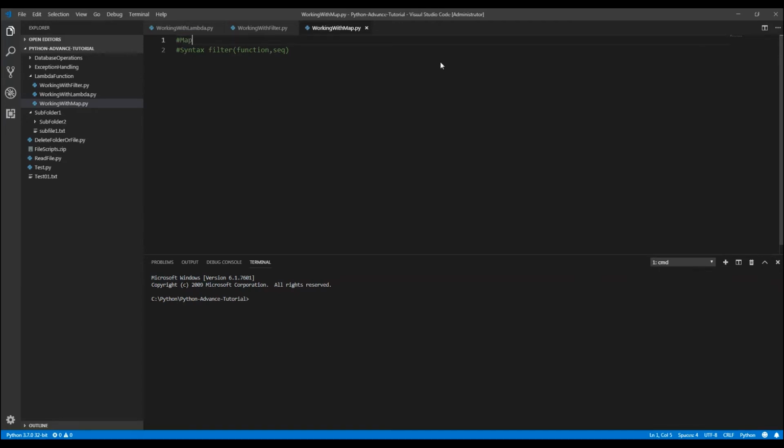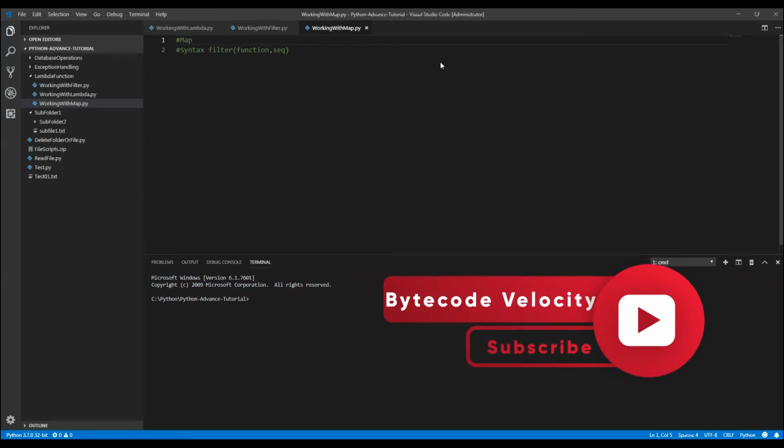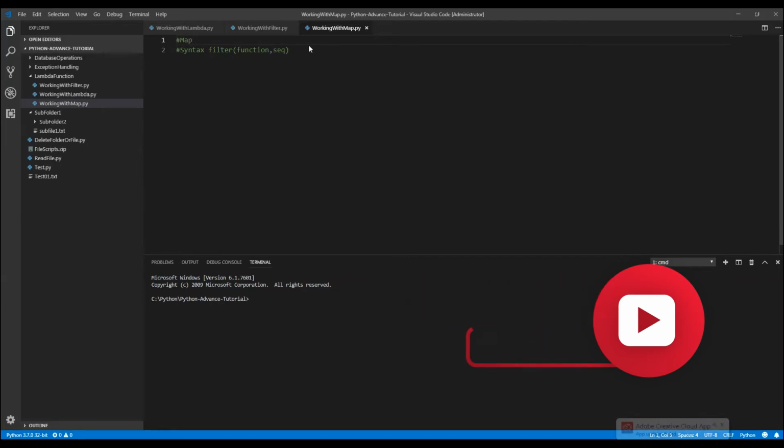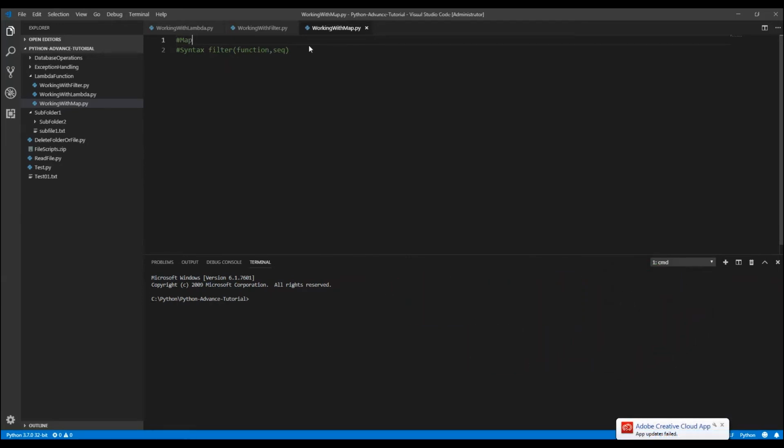So what exactly is map doing? The map function returns a list of results after applying the given function to each and every item of a given sequence of data. For example, if I have a function which will multiply the number with 2, the same logic will apply to all the numbers available in the sequence. Let me first give you the simple syntax.